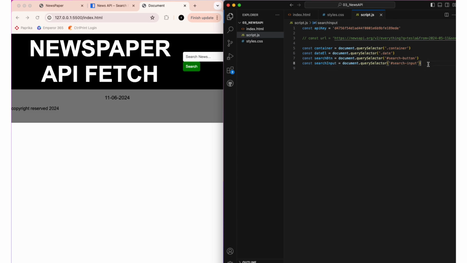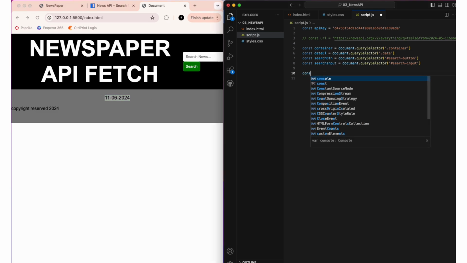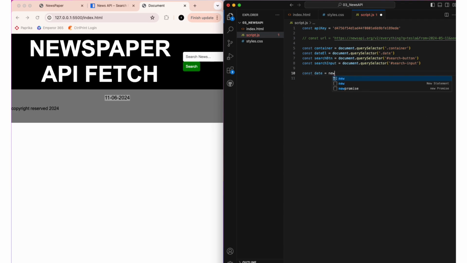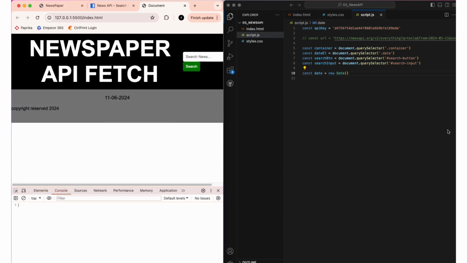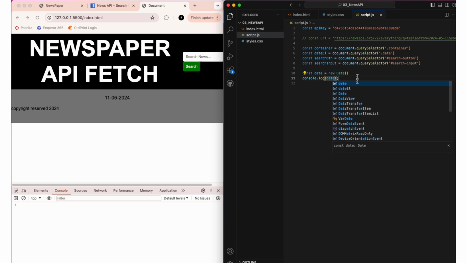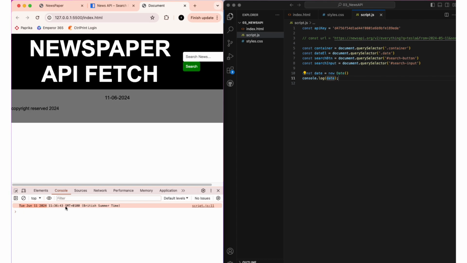Okay, so now is the time to fetch the API, but before that we're going to get the date in there. So the date will be, let's say, const date equals new Date. So we got the date. If you inspect it, you can console log it, date. So that's giving you today's date, but it's not updating here because we just need to do it.